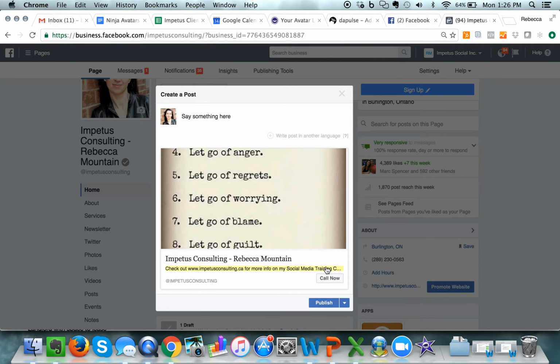So when someone hits call now, this is a mobile only type of post. It's not going to show up on the desktop newsfeed, or certainly it's not going to be actionable because you can't call from a computer. Well, you can, but a lot of people don't know how. They're more likely to see this in their newsfeed, click on it, and then the phone number that you have entered in the settings of your business page is the one that's actually going to be called.